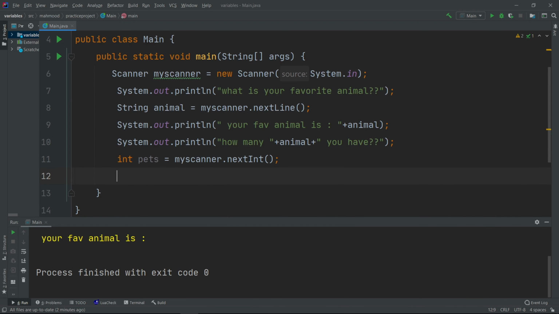And then we are gonna print on the screen how many pets they have. So you have, okay, we are gonna display how many pets, plus the animal name. Okay, so this and then this, and we can also add a space so they don't run over each other.